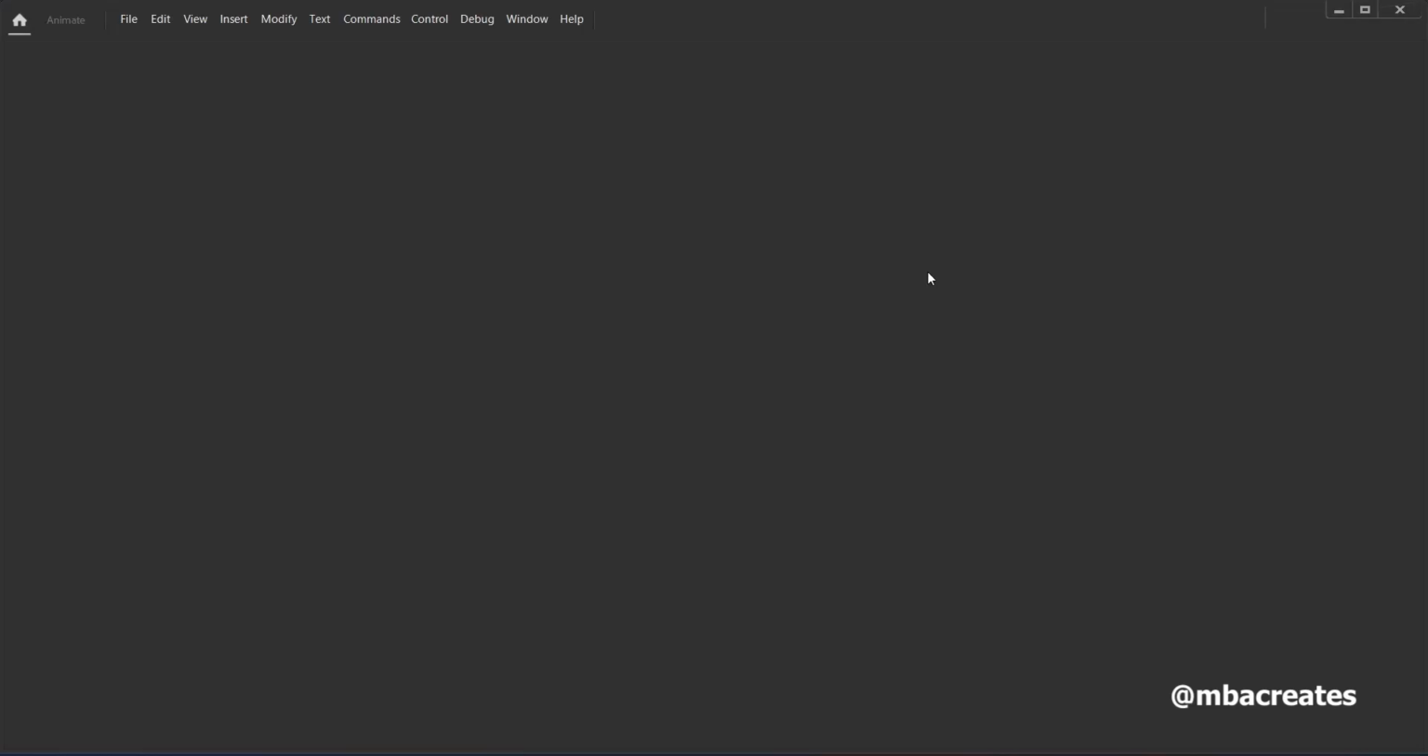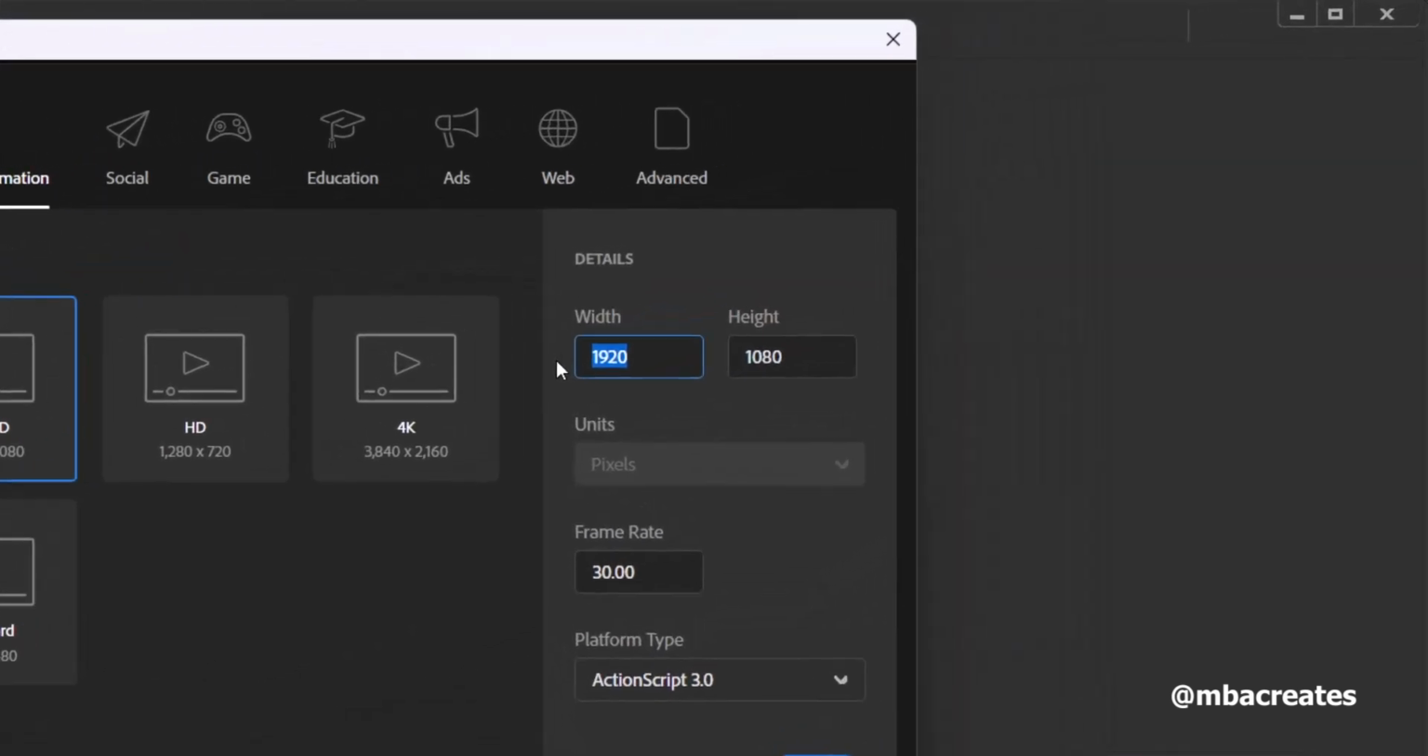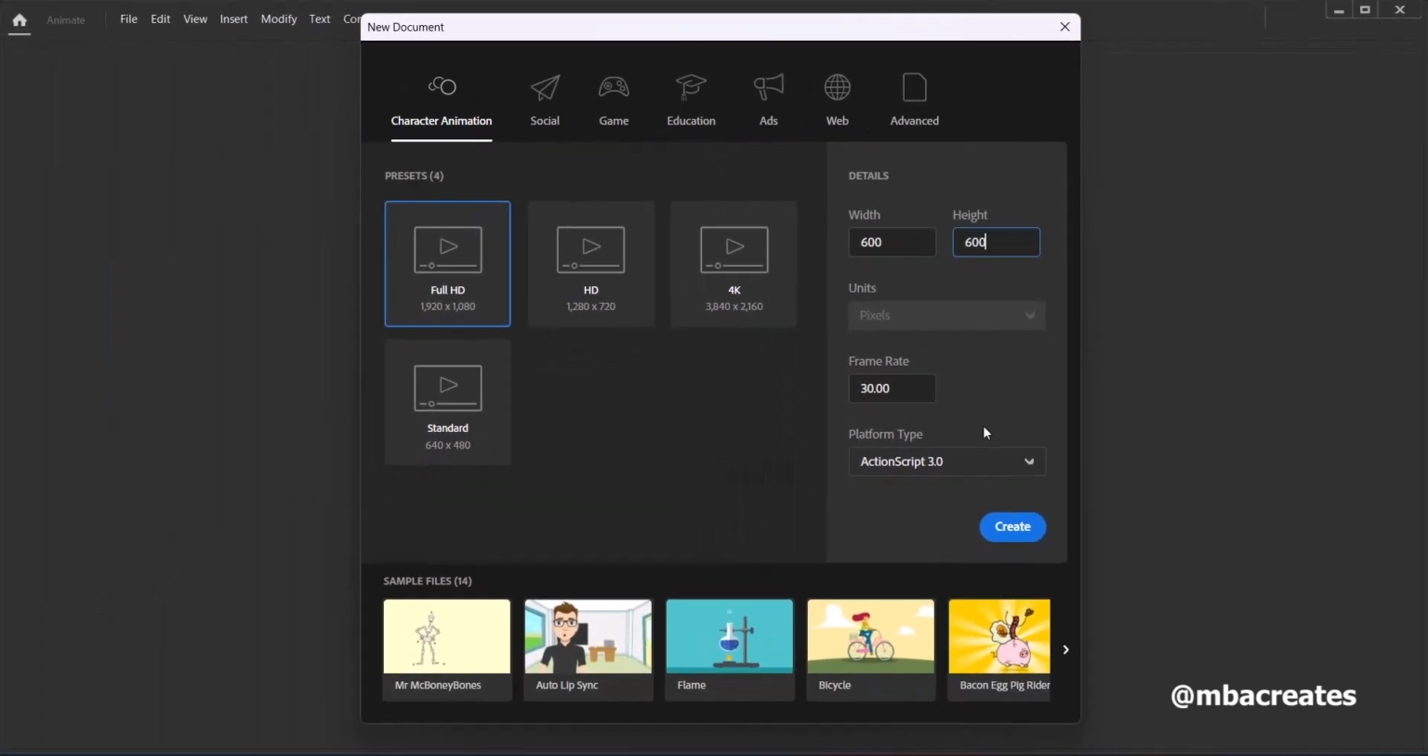So here we are in Adobe Animate, and based on the question, we are to set up an artboard of a size of 600 by 600. So you go to File, New, and under the details where it says width and height, you enter the dimensions. We can leave the frame rate on 30 or 24. Leave the platform type on ActionScript and click on Create.